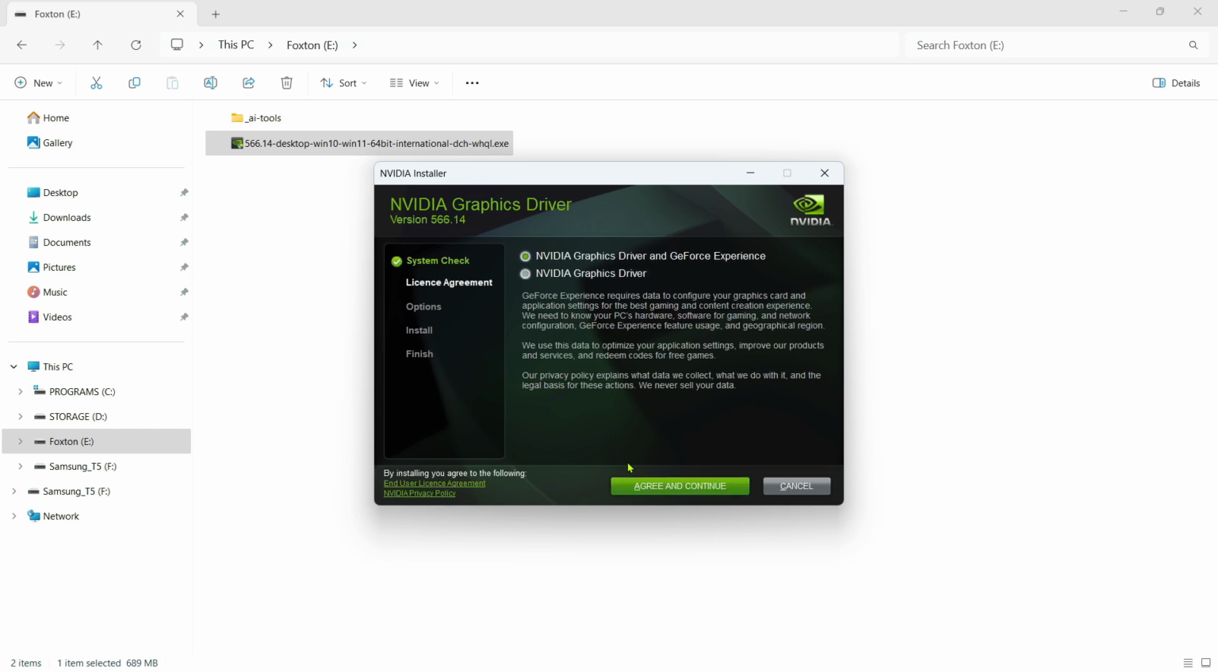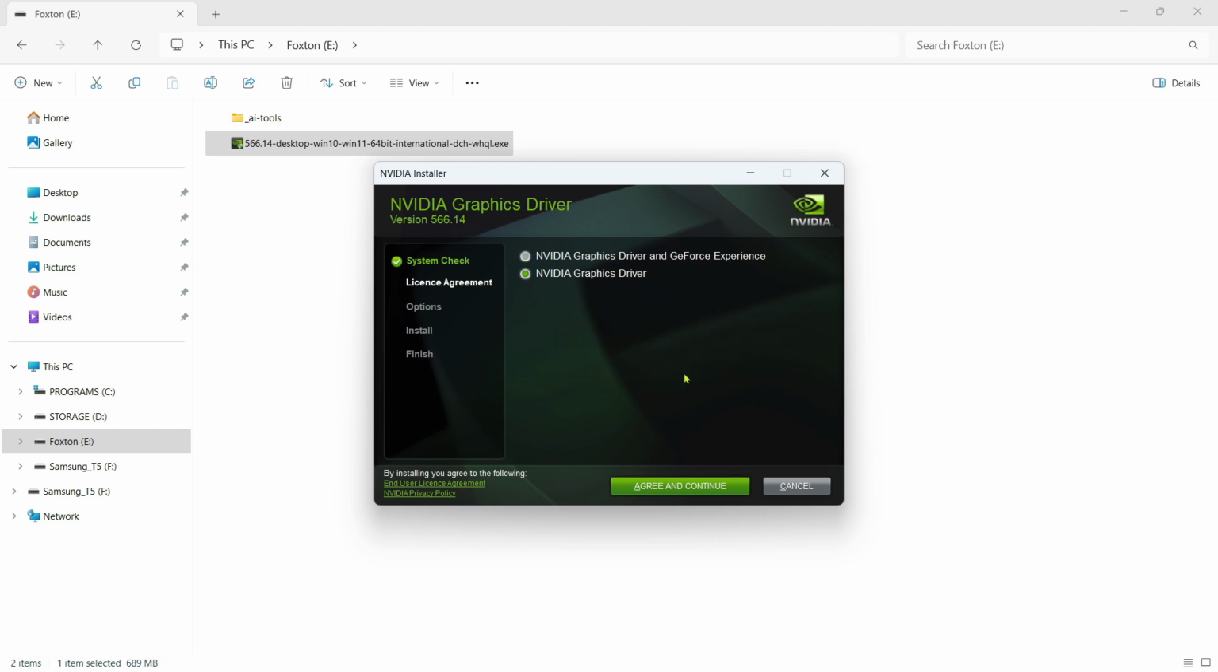Here, we have the choice to either install the NVIDIA driver and the GeForce Experience, or just the NVIDIA driver. The GeForce Experience adds additional functionality and auto checks for driver updates in the future. I don't need the additional bloat, so I'll select to install only the driver. Then we'll click the Agree and Continue button.